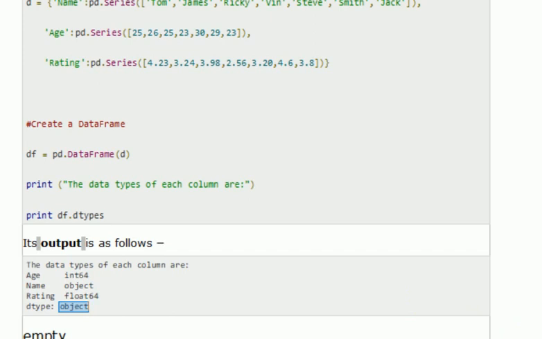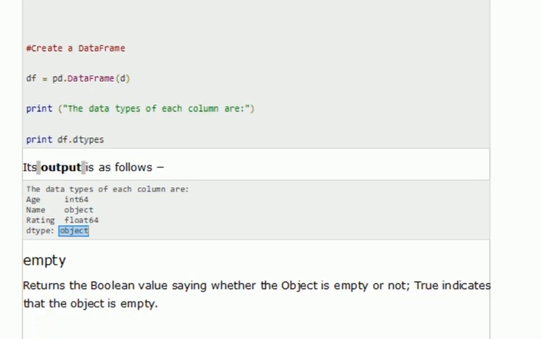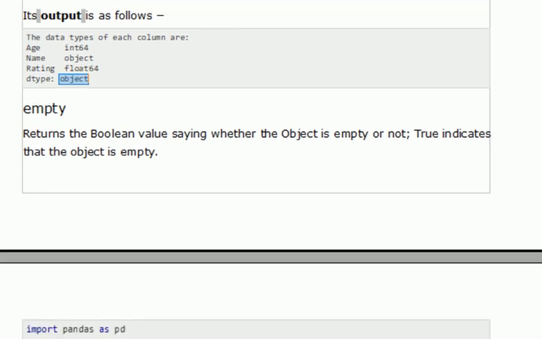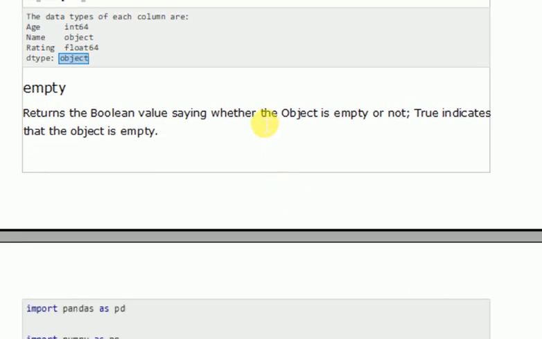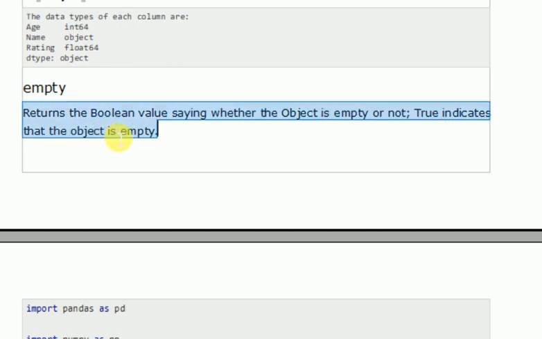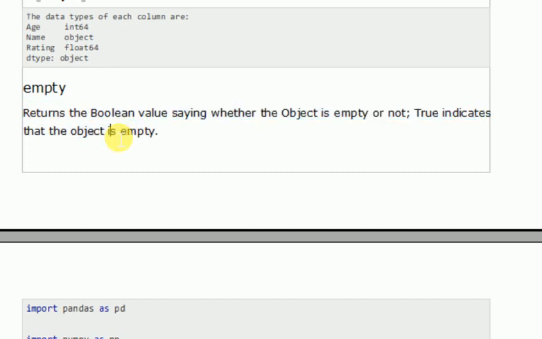Now we are going to see empty. Empty returns the boolean value saying whether the object is empty or not. True indicates that the object is empty. So when we call empty, it will tell you whether the data frame is empty or not. If it's empty, it will indicate true. If it indicates false, then you need to understand that the data frame is not empty. So we'll see the example on that.